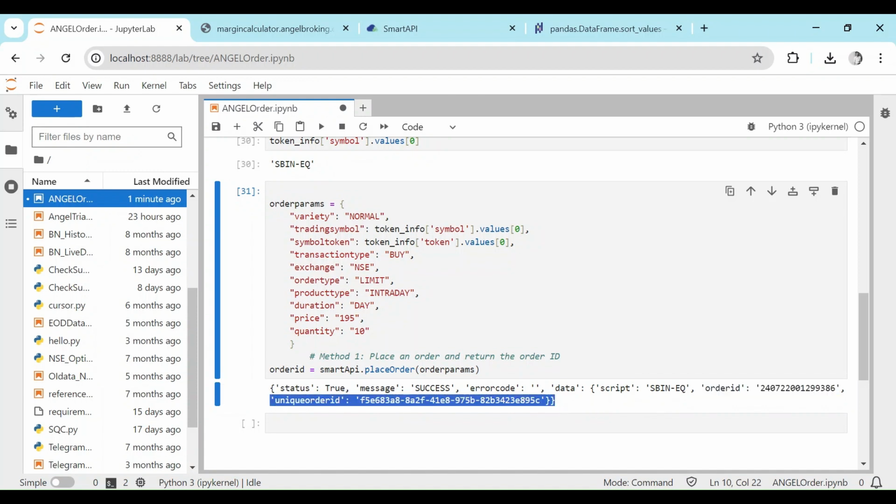So that was just a quick video on how to place orders. Maybe in the next video, we'll also discuss different indicators which could be used, and we'll also talk about the historical API in the upcoming videos.